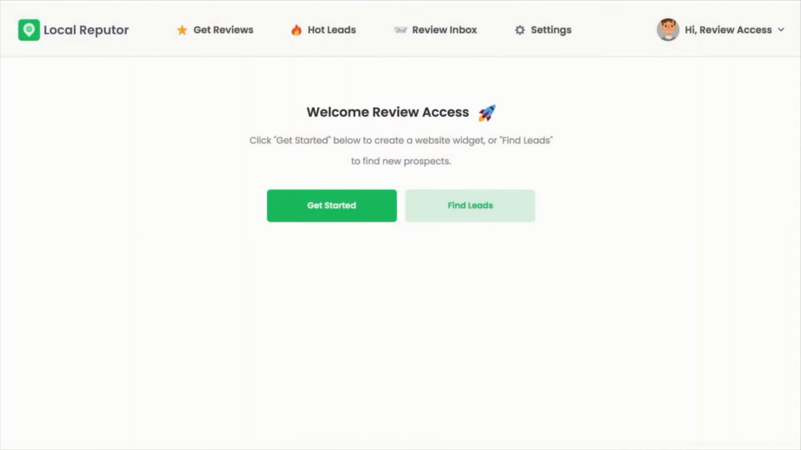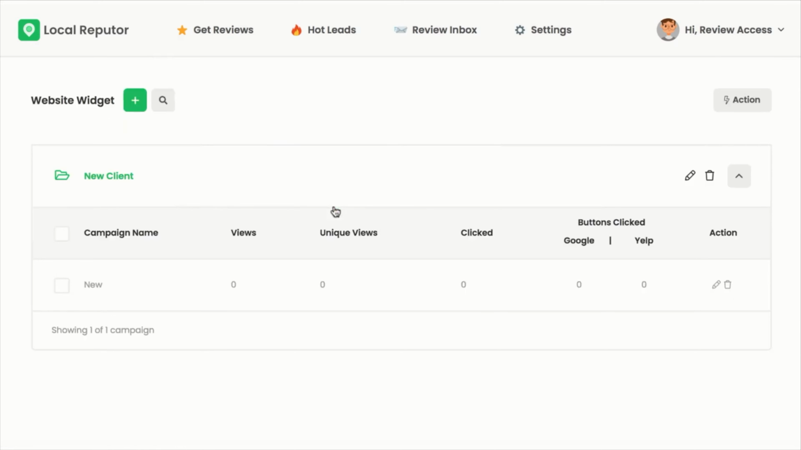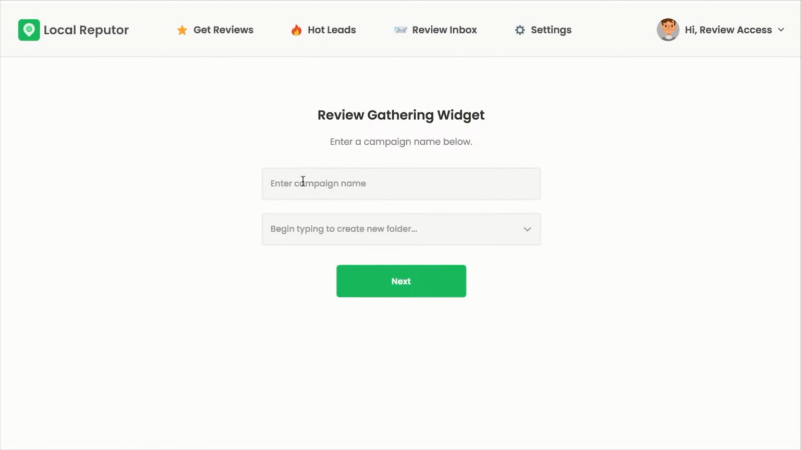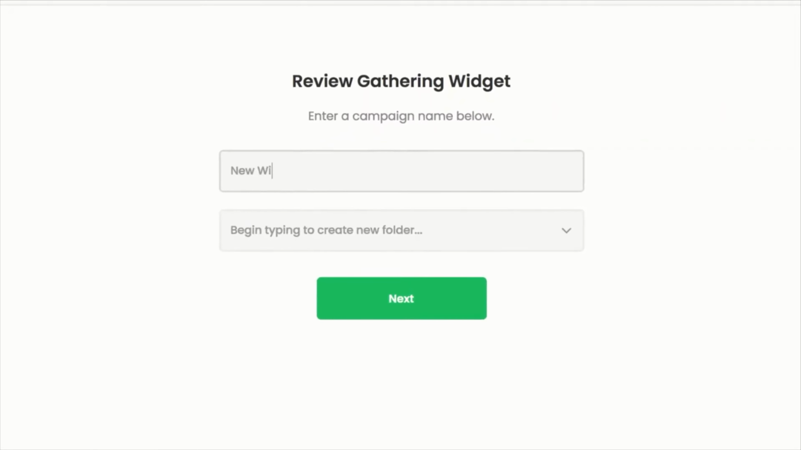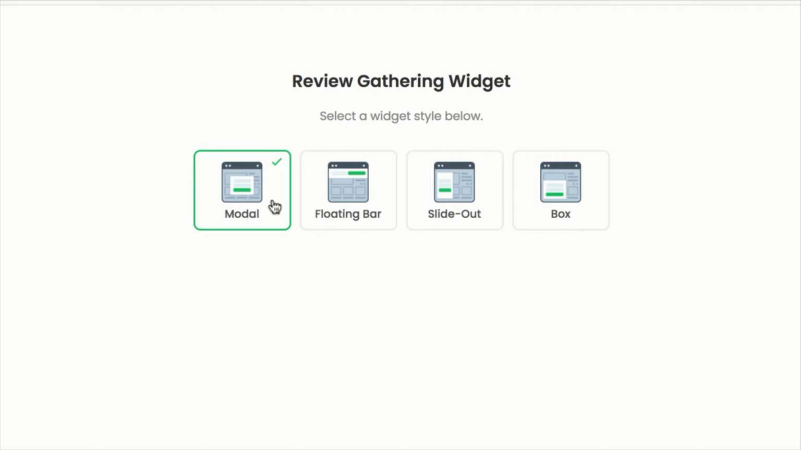So let's dive in. First, sign into the cloud-based dashboard and click on the Get Started button to begin capturing reviews that will boost your local clients' Google My Business, Facebook, or Yelp profile listings. Give the campaign a name and assign it a folder to keep everything organized by client. Then choose which type of review gathering widget you want to create first.